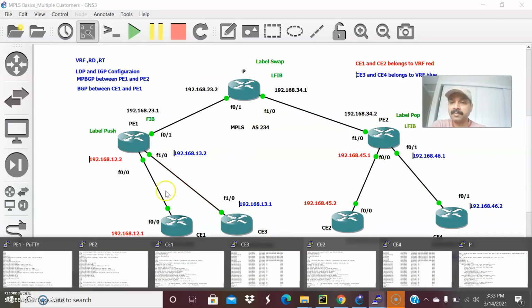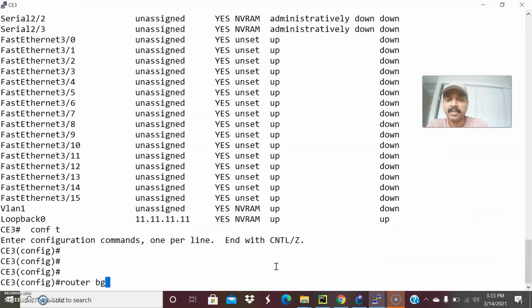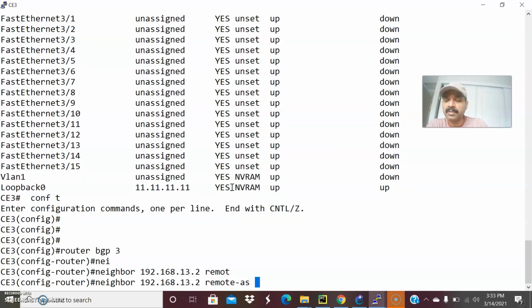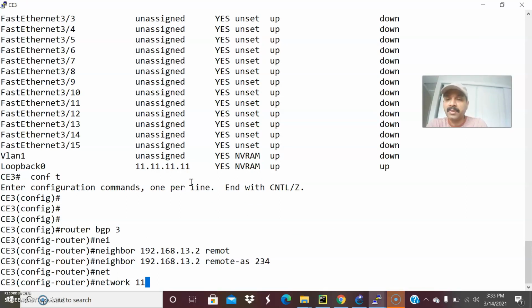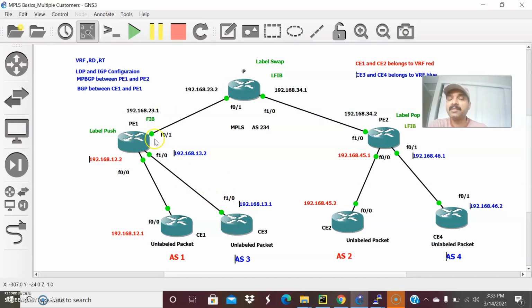Similar way, let us go to CE3. Go to the configuration mode, router BGP 3, and the neighbor is 192.168.13.2 and the remote AS is 234. The loopback is 11.11.11.11, so network 11.11.11.11, mask is 255.255.255.255. Okay, so I have done with this CE3 for VRF blue. Similarly, corresponding to this interface, I am going to configure IPv4 VRF blue, because this is for VRF blue.